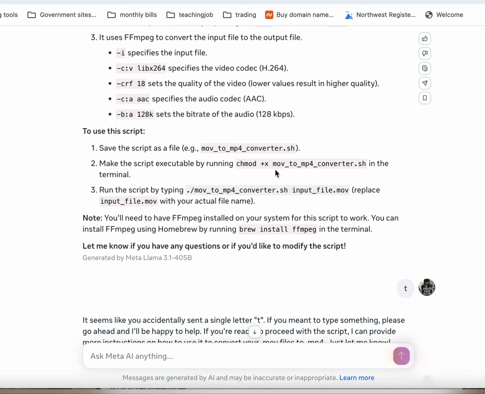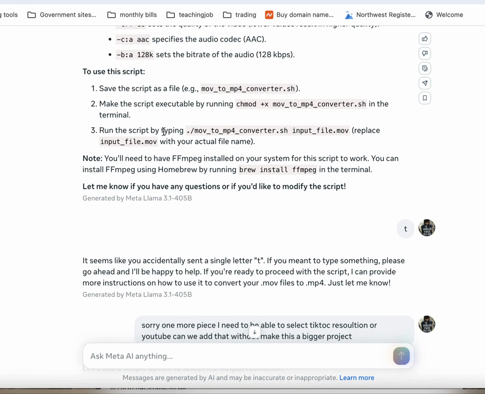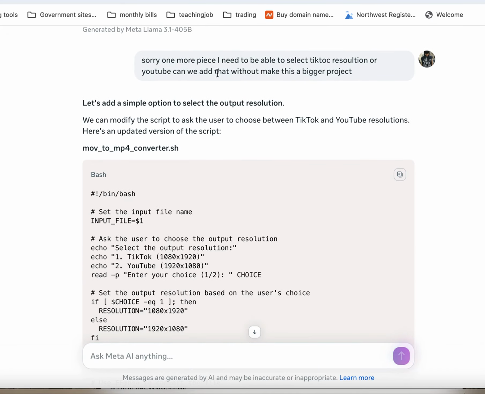It even shows you, and this, folks, I remember from my days in college, chmod. This is actually powerful, because this is changing the file accessibility. And those are the commands. I did the commands. And then it says run the script by typing the script that we created, and you replace the input file with the file name. Folks, I did that.